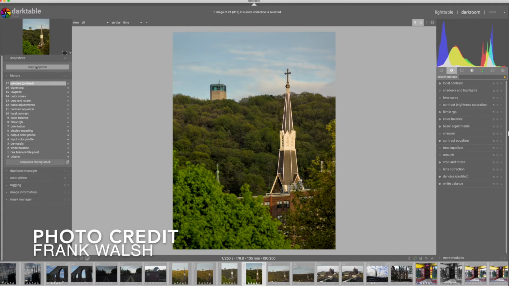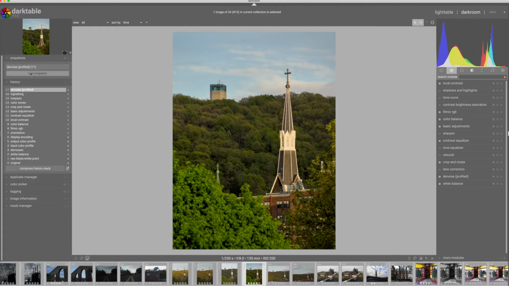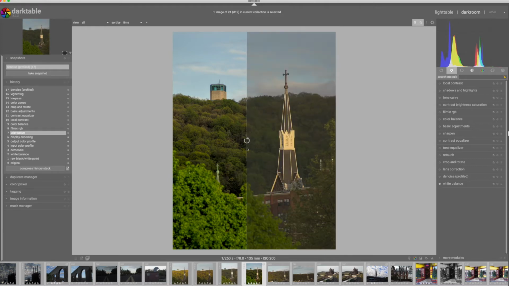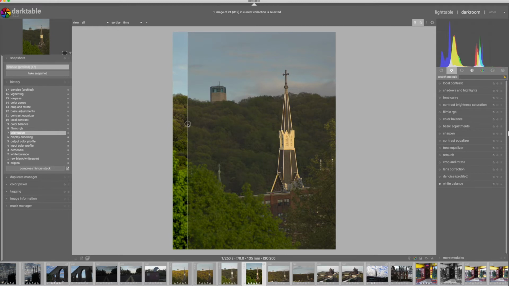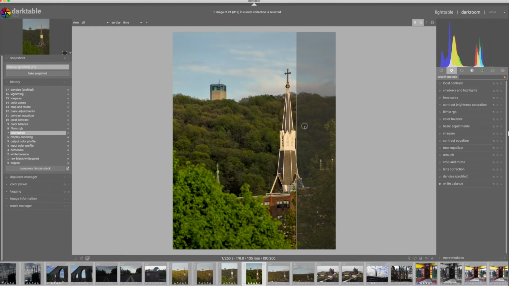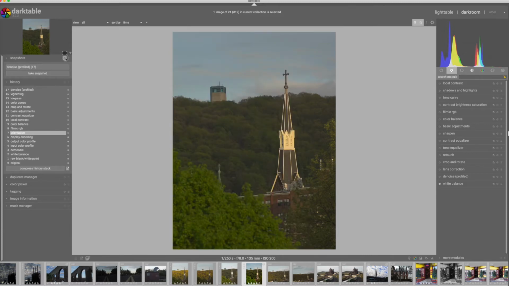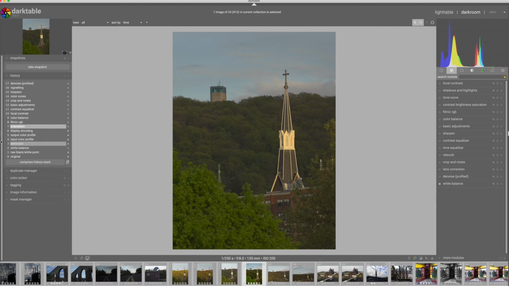I'll take a snapshot of this, and we'll go back here to before any changes were made. There we go. Okay, so this is the raw image out of the camera, and this is the final processed image. Let's turn the snapshot off, reset that. How are we going to get there?